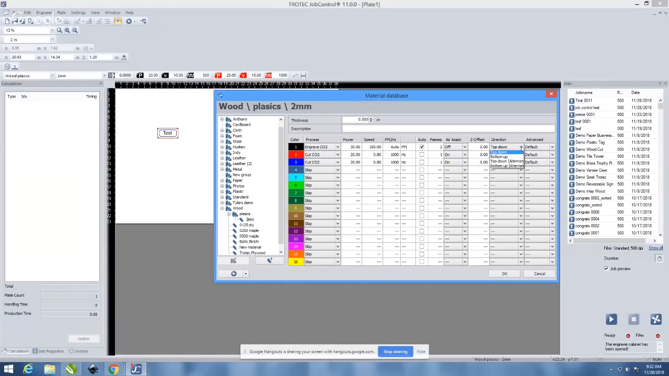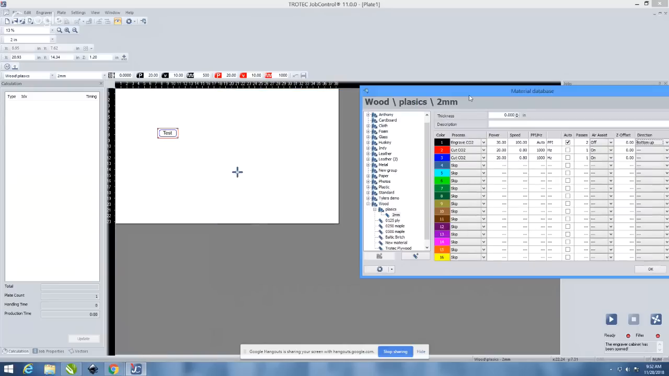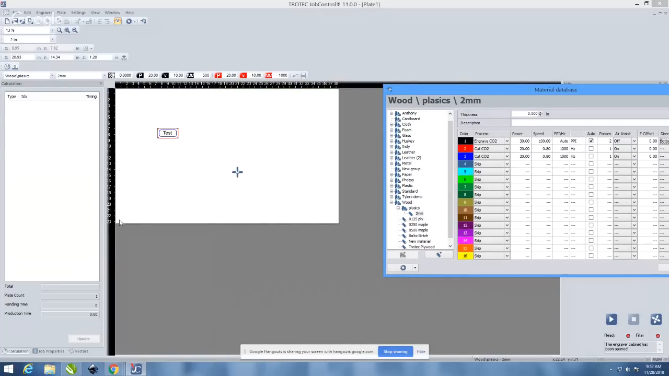But what this does is basically determine where your laser is going to start from to start engraving. So if we select bottom up, your laser will start from the bottom of the laser working area. John, can you mention why somebody would engrave bottom up as opposed to top down? Yeah, I would say bottom up should be used almost all the time.